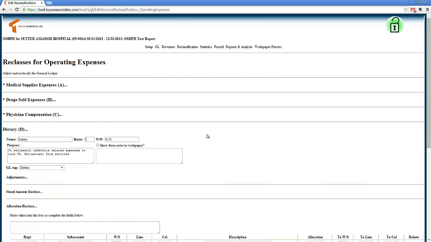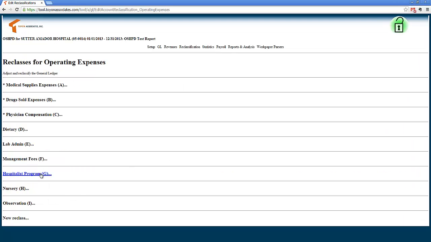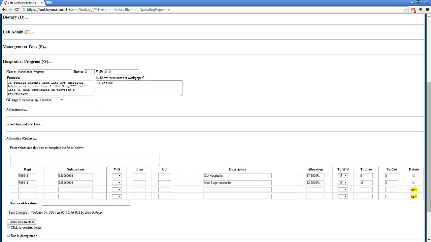Another common form of allocation reclass and a common reclass is your dietary. This is where we've tagged the dietary department and we're going to split it, not limiting the tagged accounts in any way. We're going to split it on allocation of non-patient and patient meals between two lines. The tools will derive the ratio to total to split up these tagged accounts. And let's look at one more example, the hospitalist program. Here they specified a specific account that they wanted to split by a specific allocation percentage that they knew beforehand and are moving it specifically to certain lines and columns.